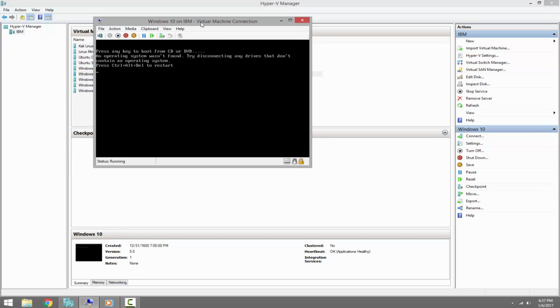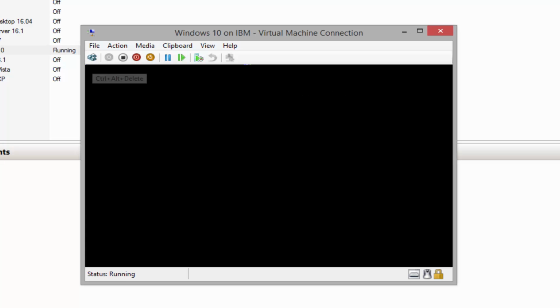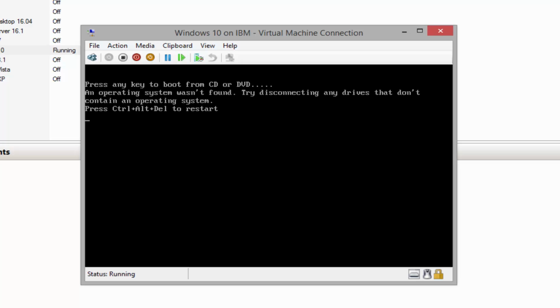Okay, as we can see here, it says an operating system wasn't found. Press Ctrl Alt Delete to restart. Let's see. And it cannot boot to Windows 10. So, how can we solve this issue? The easiest and the quickest way to solve the startup issue is by using Windows recovery environment.